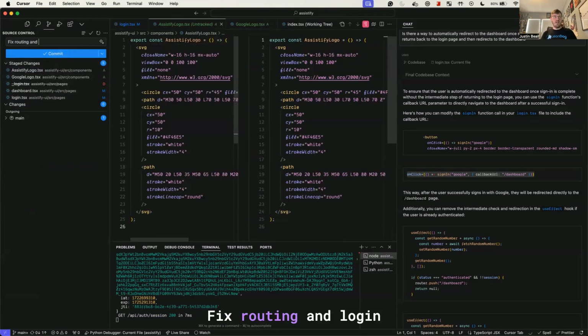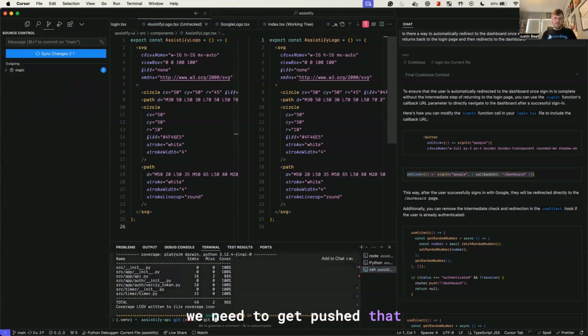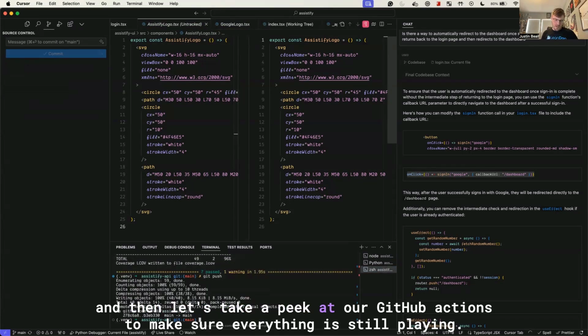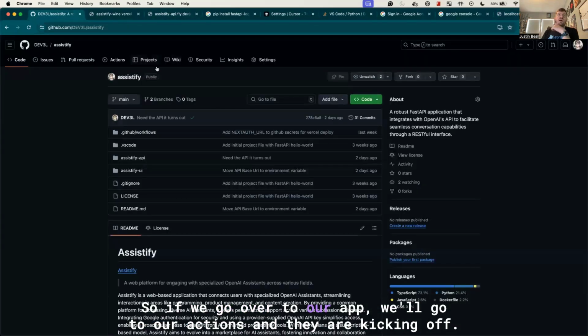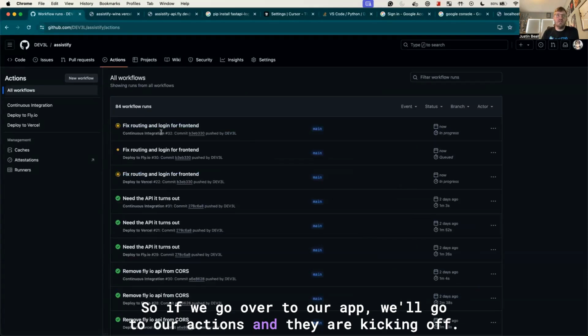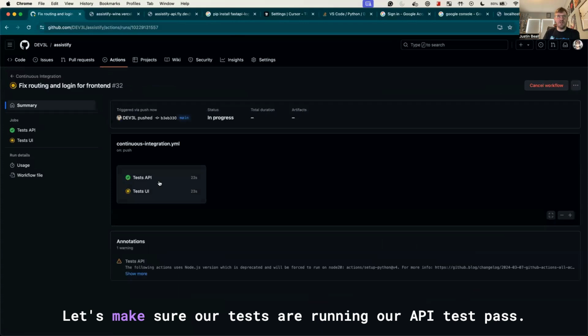Fix routing and login for front end. We need to git push that. And then let's take a peek at our GitHub Actions to make sure everything is still playing nice. So if we go over to our app, we'll go to our actions and they are kicking off. Let's look at our tests. Let's make sure our tests are running.